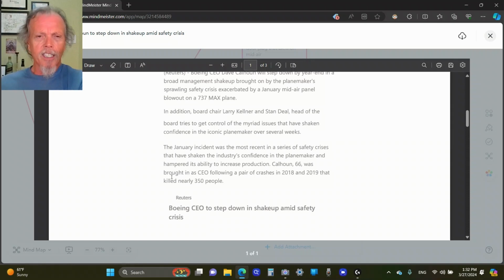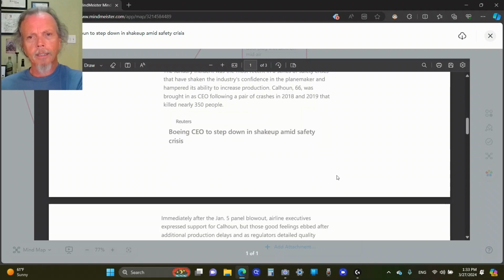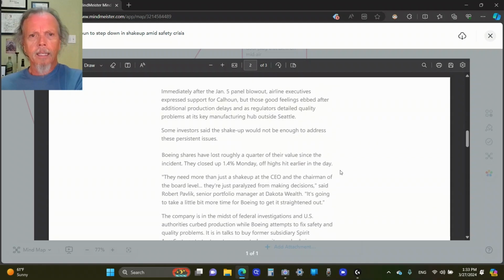So Calhoun was 66, was brought in as CEO following a pair of crashes in 2018 and 19 that killed nearly 350 people. Immediately after the January 5th blowout, airline executives expressed support for Calhoun, but those good feelings ebbed after additional production delays and as regulators detailed quality problems at its key manufacturing hub outside Seattle. Some investors said the shakeup would not be enough to address these persistent issues.